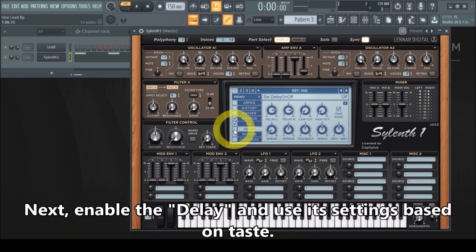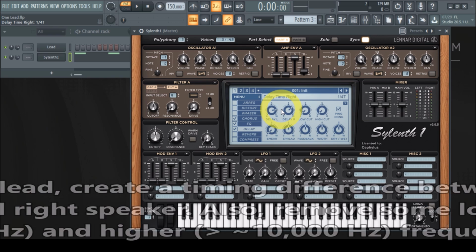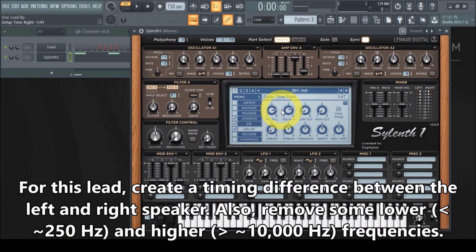This setting over here, just enable it. And how you set this is mostly taste. So for now, let's say we want to give the right speaker a slight delay in comparison with the left speaker. So there's a little bit of difference between the two. So you get a ping pong effect between the left and the right speaker.